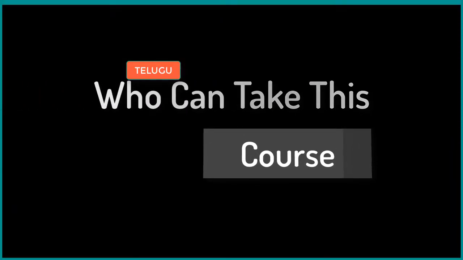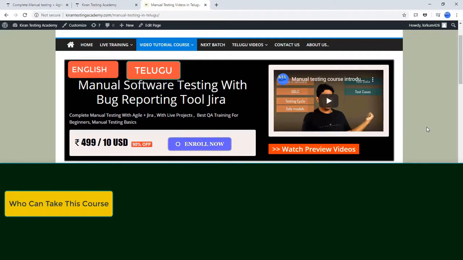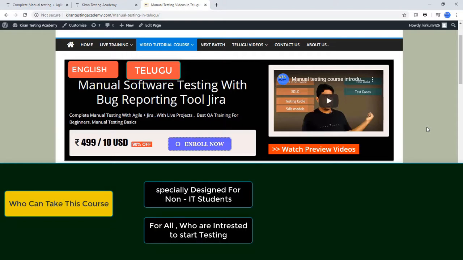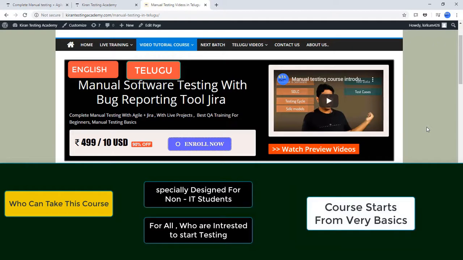Now what we have covered in the course, and who can take this course. These are the two primary things. In my experience, I have observed that 60 to 70% of the people do come from non-IT background to learn the QA course. So we have specially designed this course for non-IT students. If you are a non-IT student, if you are new to IT, and if you are interested to learn QA testing straight away, you can start this course without any problem because this course starts from very scratch.